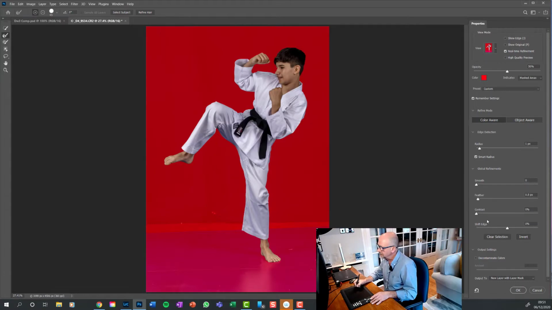These are my settings. I keep them standard all the while. I've messed about with this quite a lot, but I don't find any of these settings make a great deal of difference for a standard selection. There might be selections where it does. But this is the important one. I've always got it to output to new layer with layer mask, and I click OK.